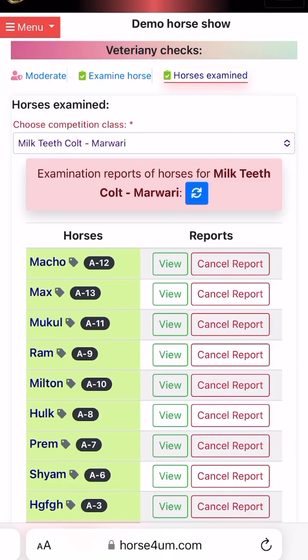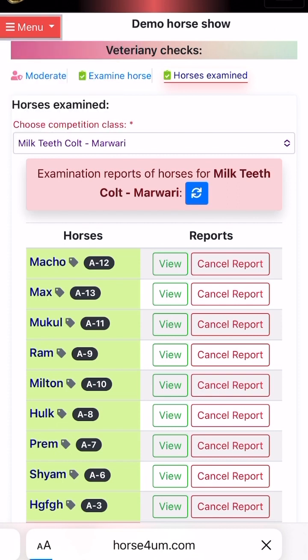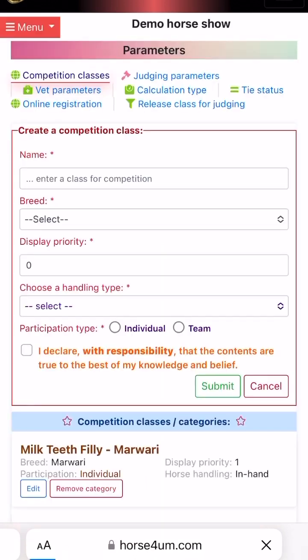While digitally conducting a horse show through horseforum.com, in this sixth stage tutorial, we see how the horses will be judged in the judging ring. I, as a moderator, click on the menu button on the top with three bars and click on the parameters item from the drop down.